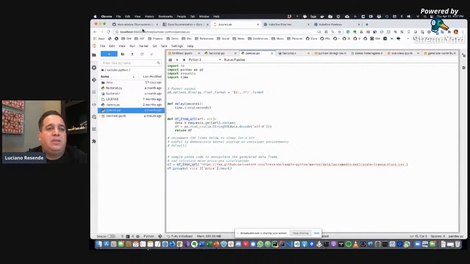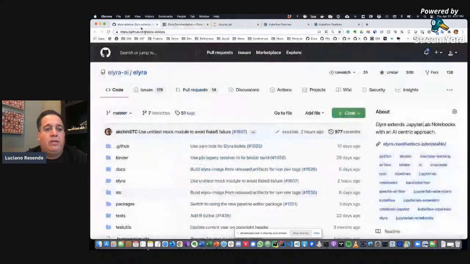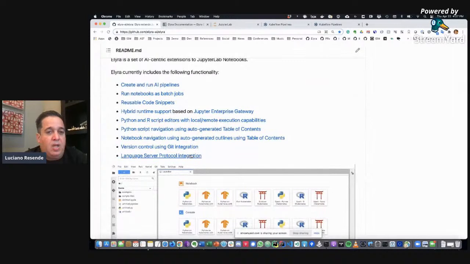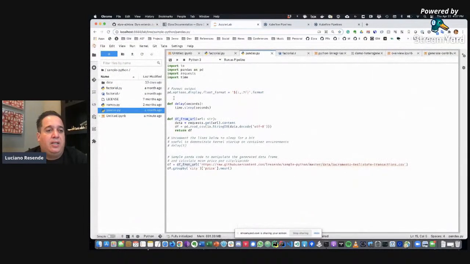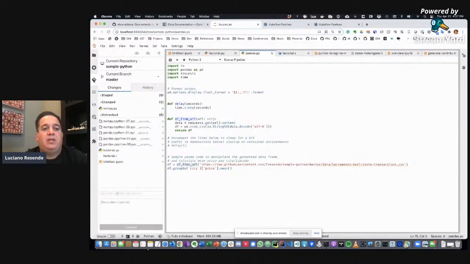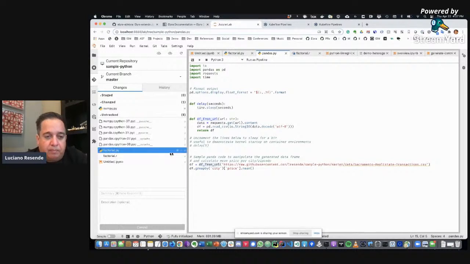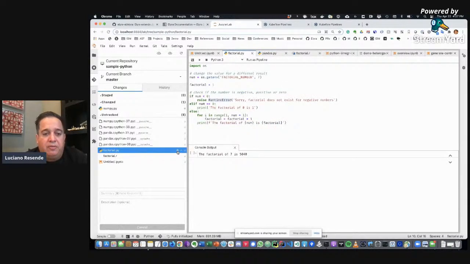Let me see if I missed anything. Let's just take a quick look here. The Git integration is also available directly from here. You can easily click here, and if you are in a directory that is backed by Git, you can start seeing the diffs on the file.